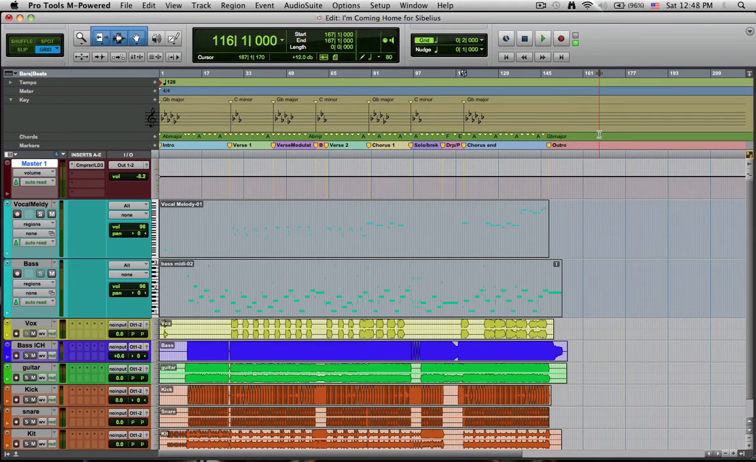Now let's take a look and see what our score will look like in Sibelius. We can do that inside of Pro Tools. Pro Tools actually has the Sibelius engine built into it. Although it's a very, very basic version, we can get a good idea of what our lead sheet will look like.